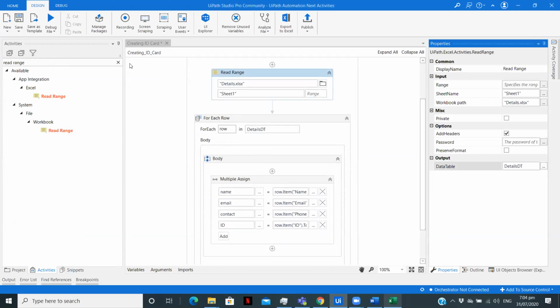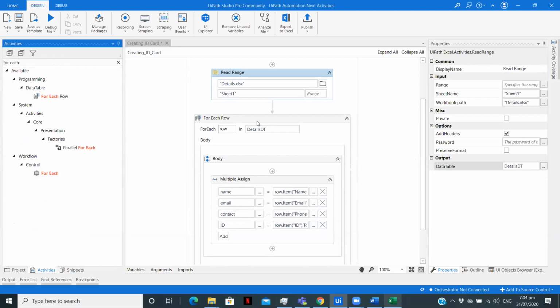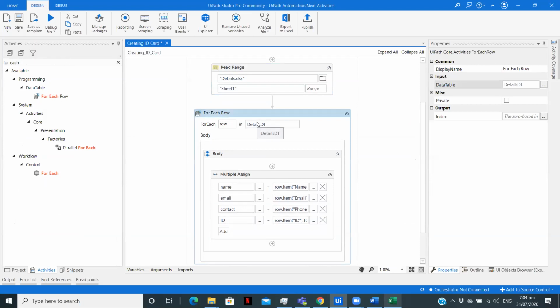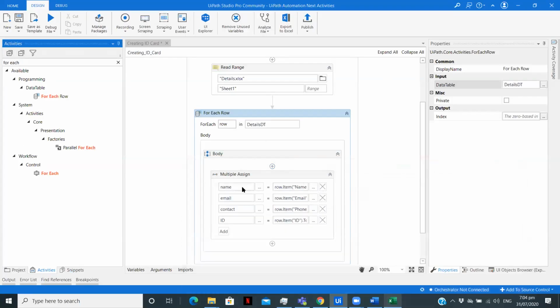After that, we are using for each row activity. For each row in the details data table, that is this particular row, you can see over here. We are going to read each of the rows and store the data of each row in a variable. So we are storing name in name variable, email in email, contact in contact, and ID in ID.